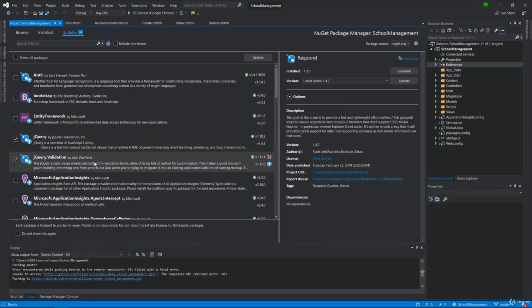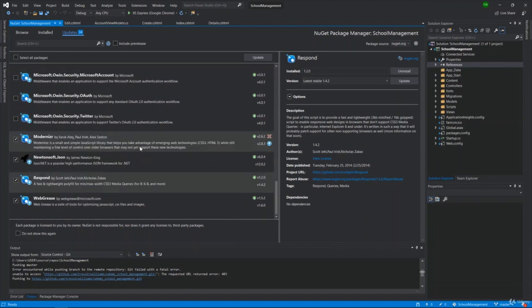So those things can be updated. If I update Bootstrap, then it would update the CSS file and the script file associated with it. But once again, I will be moving from, and I will leave everything else as is. Of course, you can always roll back.